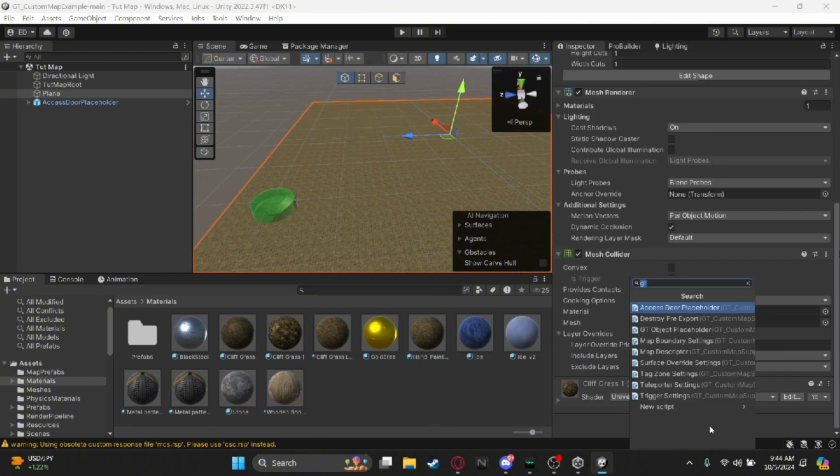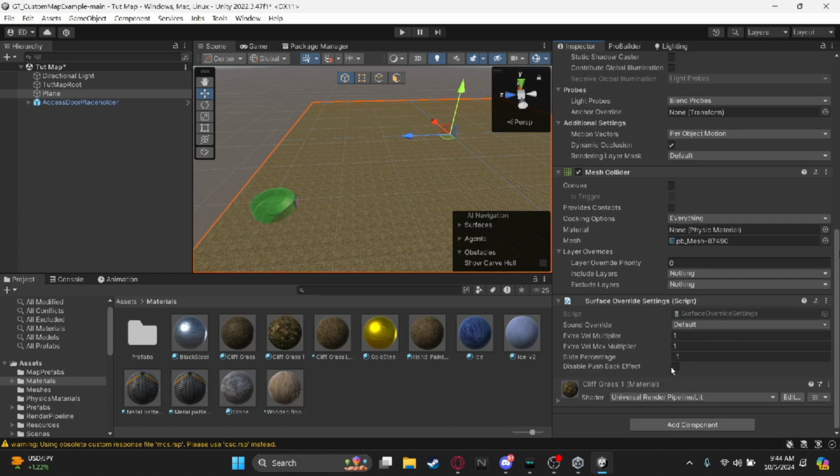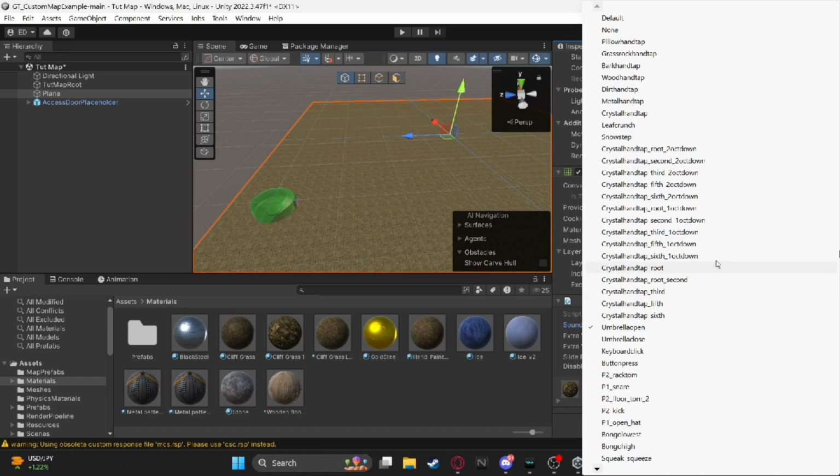We are then going to add a surface override settings to this object. You need to add this to almost every object so you can change the hit sounds, the slide, the bounciness, everything like that. So you see here I'm going to be changing the hit sound to grass rock, which is just like the grass sound.